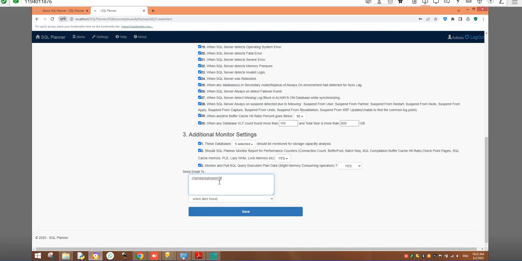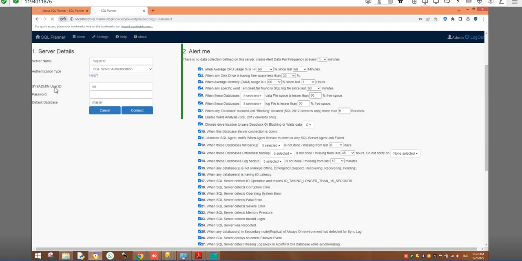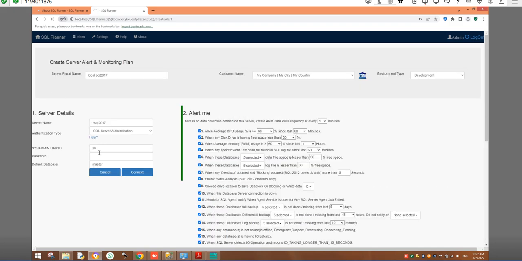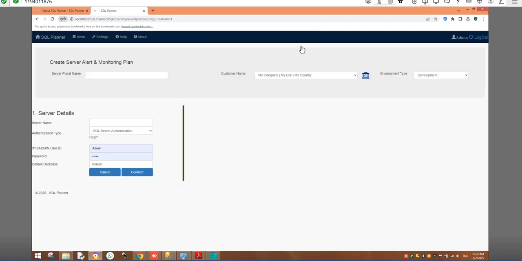to receive email. You have to first set the email setting in order to receive email from here at the given email ID. You also have to note here that you have to give the sysadmin credential, because it will create extended events to monitor your expensive queries, deadlock, and blocking. All those actually require admin privilege.